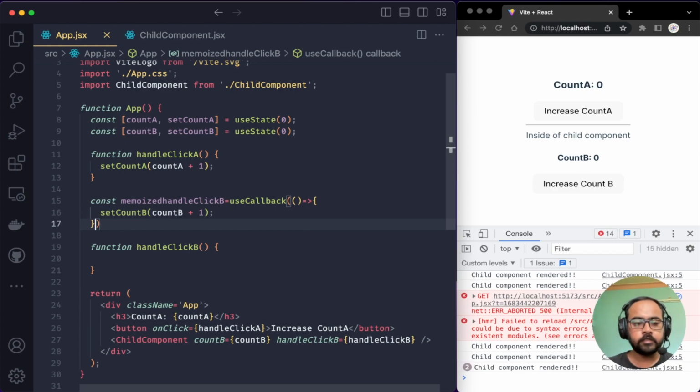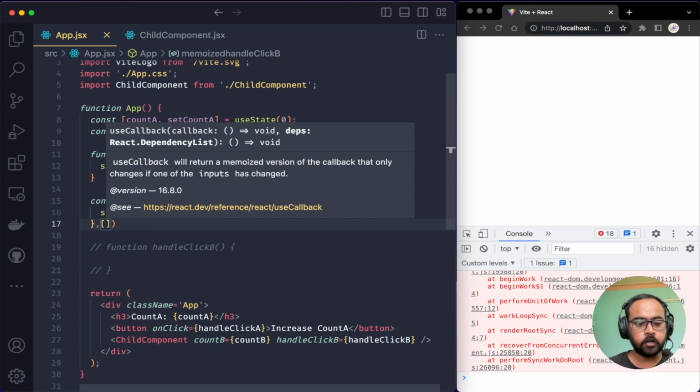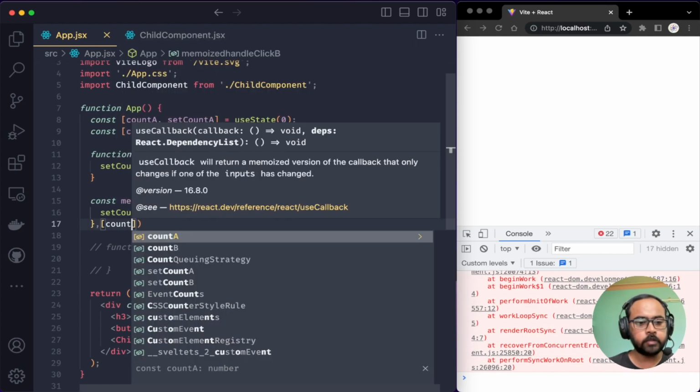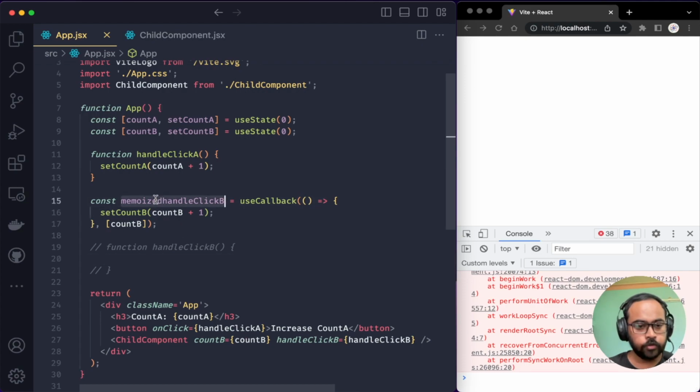And as a dependency, we can pass different dependencies. So here in this case, we will pass the dependency as count b, because we want this new function to be created whenever the count b changes. Okay, so that is done. Now we will pass that handle click b as a prop to the child component.